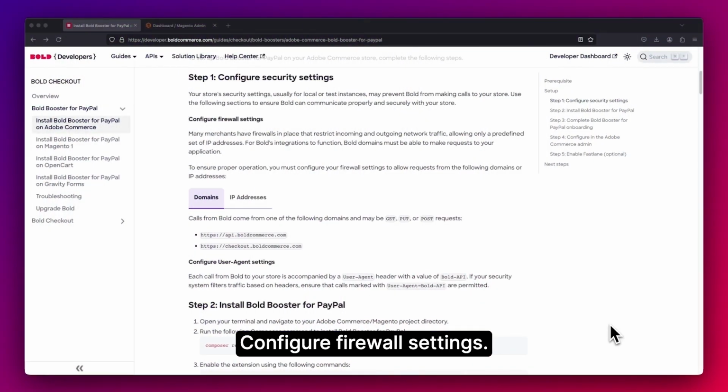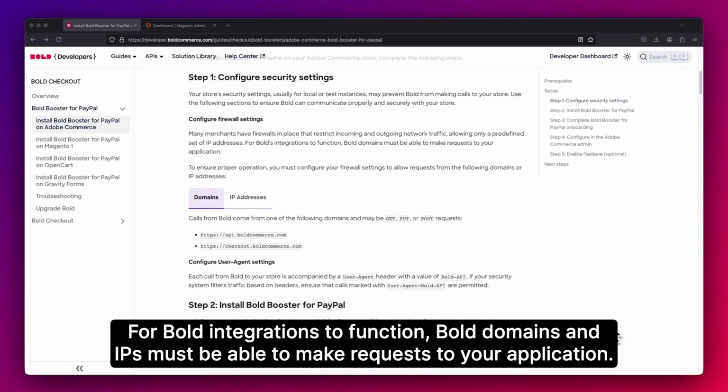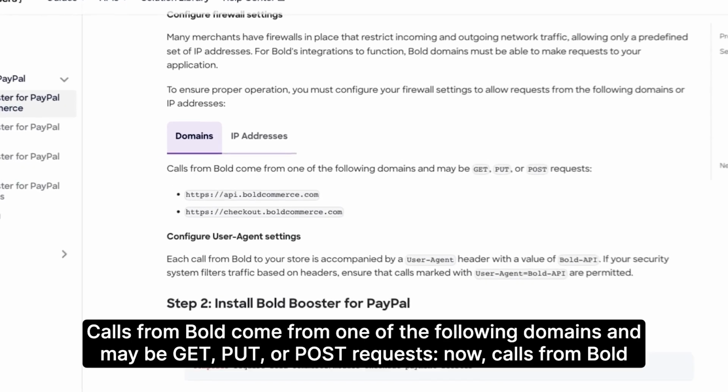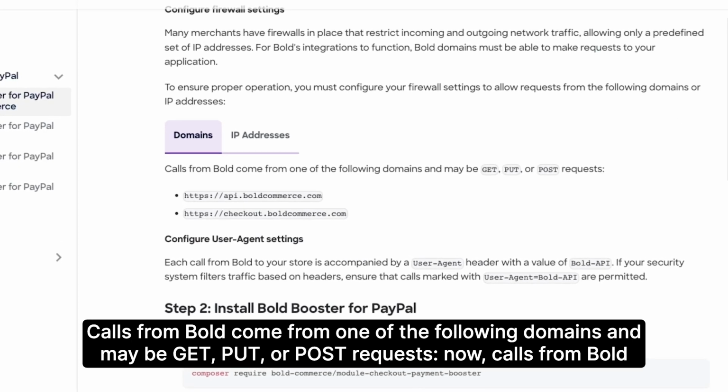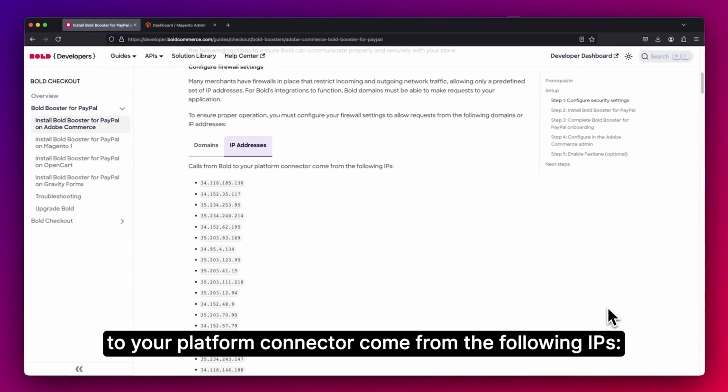Configure firewall settings. Many merchants have firewalls in place that restrict incoming and outgoing network traffic, allowing only a predefined set of IP addresses. For Bolt integrations to function, Bolt domains and IPs must be able to make requests to your application. To ensure proper operation, you must configure your firewall settings to allow requests from the following domains or IP addresses. Calls from Bolt come from one of the following domains and might be GET or POST requests. Now, calls from Bolt to your platform connector come from the following IPs.